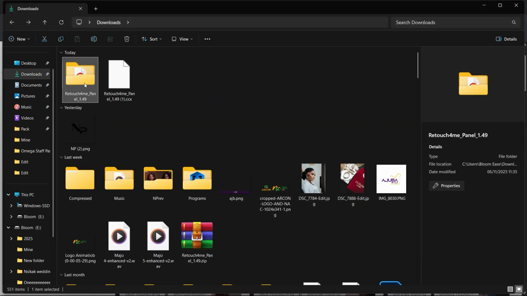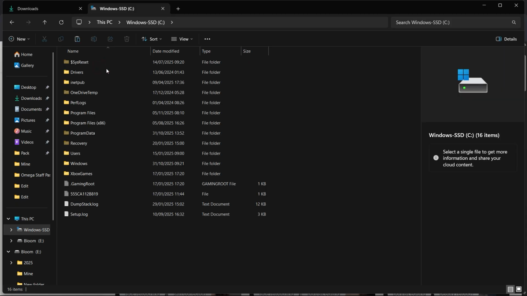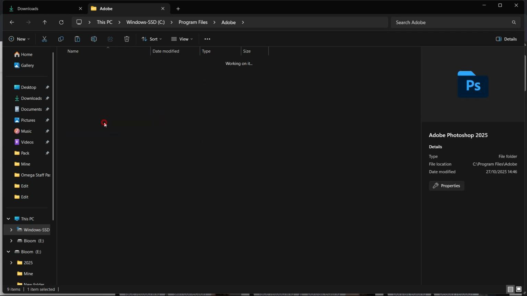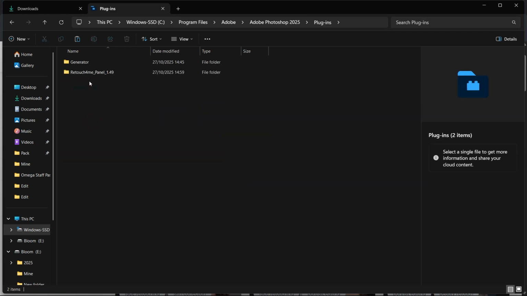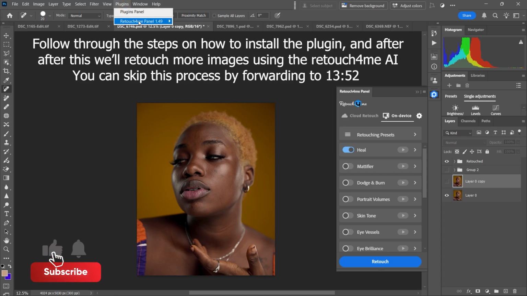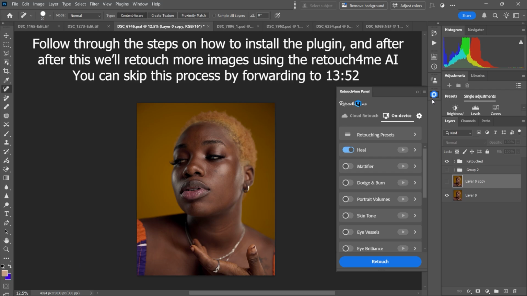The next thing you do with this folder is to copy it. Then go to This PC, Windows, then you open Program Files, Adobe, then you go to Adobe Photoshop. Under plugins, you now paste it here. This was what I did for the panel. Once you paste it here, you go back to your Photoshop. Under plugins, you see it here, Retouch4me plugins, and it comes up here. That's how you install the Retouch4me panel for Photoshop.